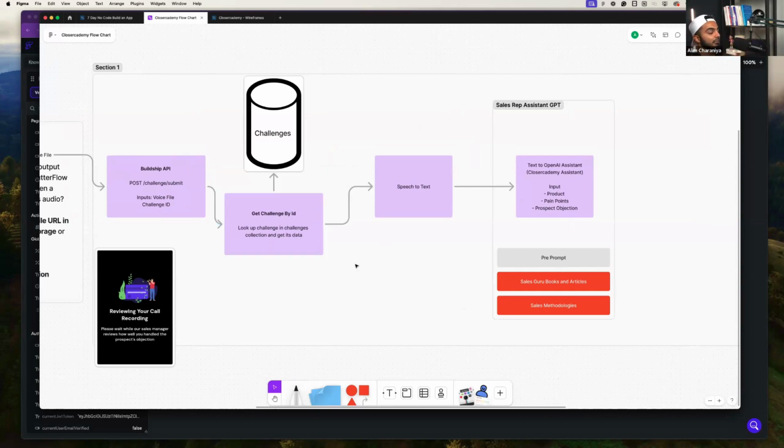We want to do this on the back end because if anything changes on the challenge database, we'll have that data available on the back end, and we don't need to supply it from the front end every time.